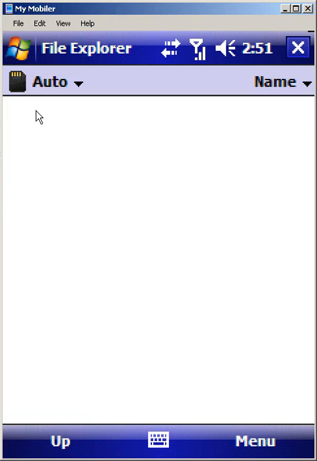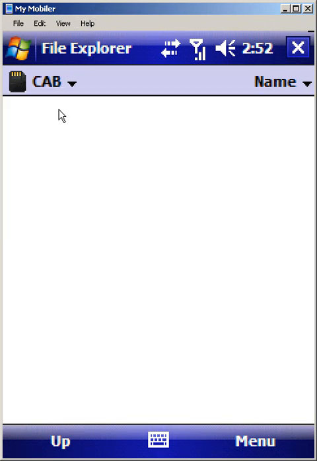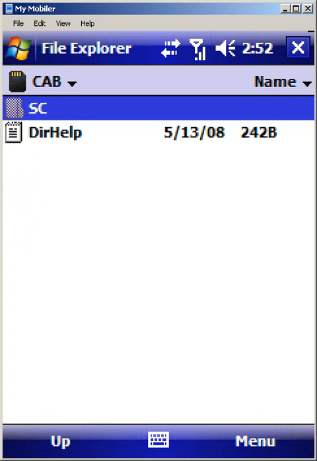do is go into the auto folders and copy over our appropriate cab, certificate, exe, registry, root files, scripts, and XMLs to copy. So in this example, we're going to just use a few of these to get you the basic idea. So I'm going to go into the cab folder, and what I'm going to do is copy into the cab folder a couple of cabs.